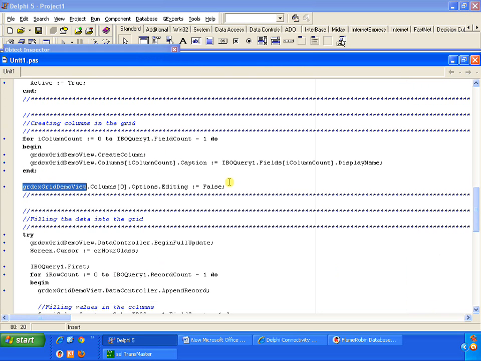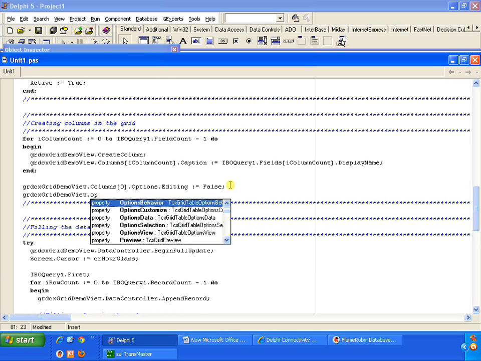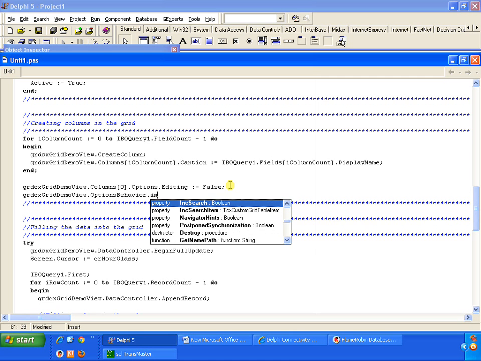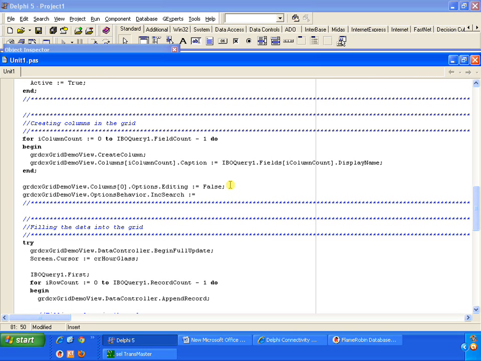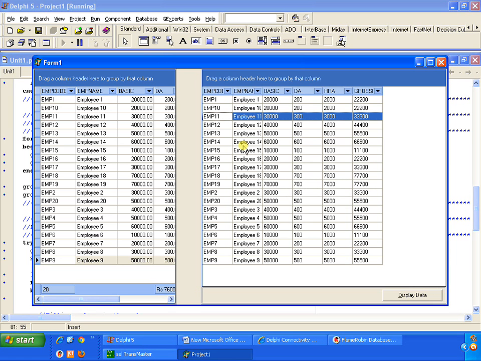What we will be doing here is view name dot options behavior dot incremental search is equal to true. So this is the way we do it dynamically. That is the reason we have taken the data aware control component: to see the property benefits at design time, and how to implement them at dynamic level. So this is the way we could do it. Now search for EMP20, EMP20. It's so simple.